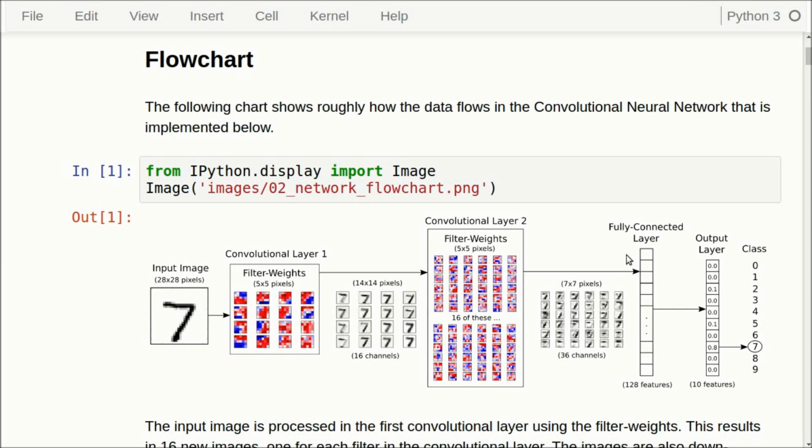a so-called fully connected layer with 128 features or neurons or elements. And then we send that to another fully connected layer, which has 10 features, and we do some further processing, and we get some numbers out. So most of these are zeros, and this one is 0.1, and this one is 0.1, but the largest one is this one, which is 0.8, and this corresponds to class 7. So the convolutional network has correctly classified the input image as being the digit 7.